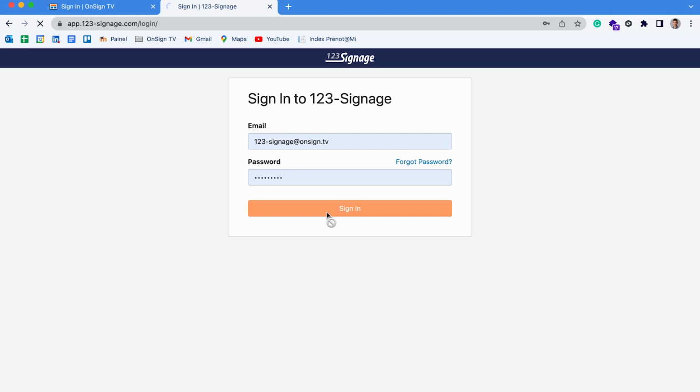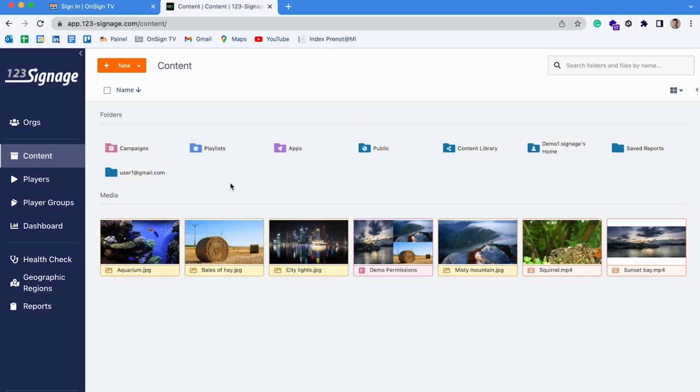So when I click here and sign in, I am already in the platform, and as you can see, it's also customized. Here, instead of having OnSign TV logo, I have 123 signage. I can also change the color of this left bar. And there is nothing here that mentions OnSign TV. So this is a great opportunity for you to offer the platform as your own software.